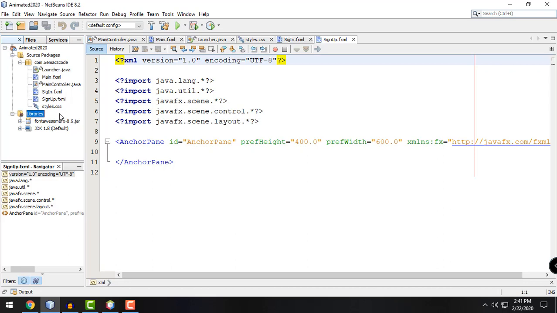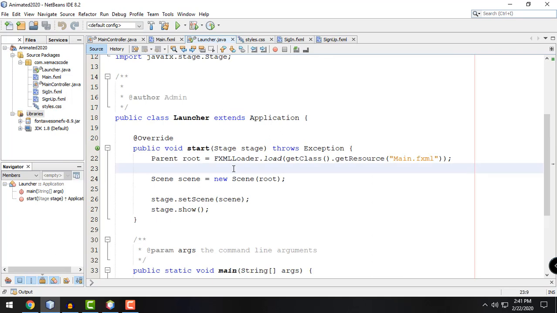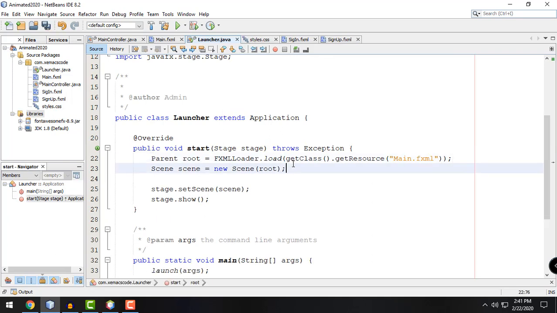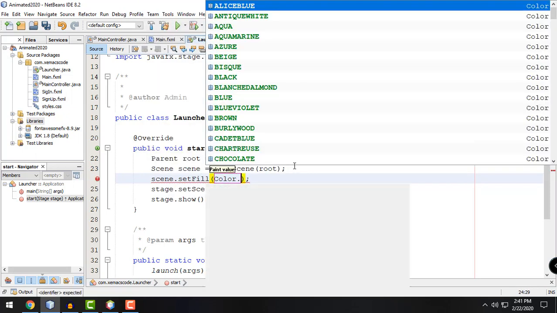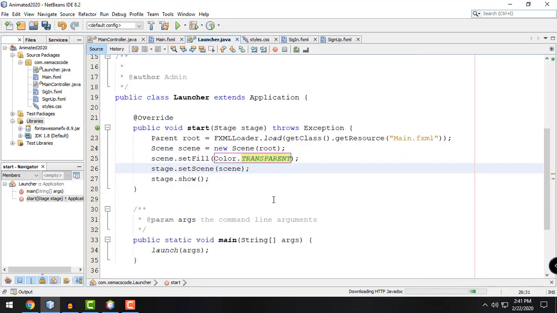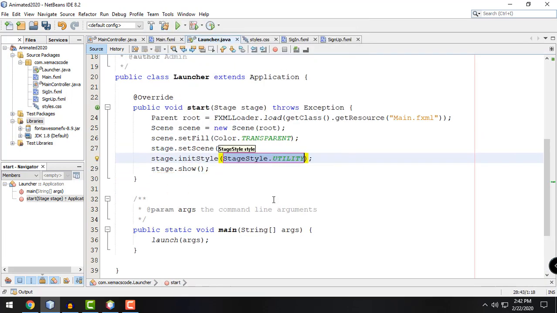Now it's about time for us to modify our launcher first, because we will have to set the fill or the style for our stage here. Basically after the scene, we're going to say scene.setFill, and then Color.TRANSPARENT, and of course we also want to set our stage initStyle to transparent also. So there you go. That will be our main changes to our launcher.java.